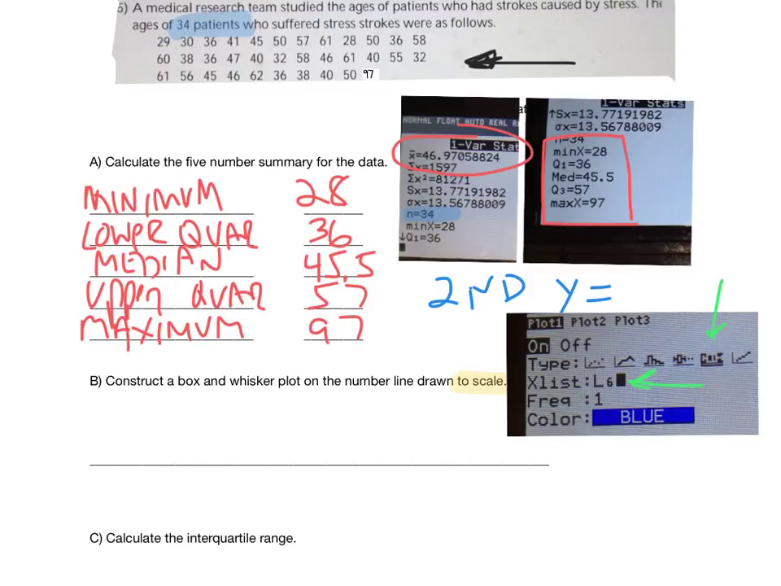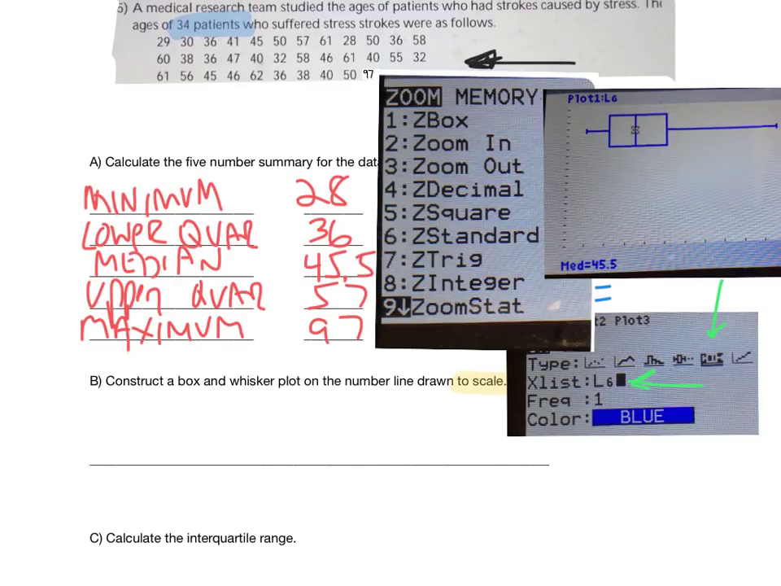now we're going to press zoom and go down to option 9 for zoom stats. So here's what our box and whisker plot looks like. By pressing trace, the cursor pops up and tells you the median is 45.5. So what we're going to do is we're going to construct that on this number line.